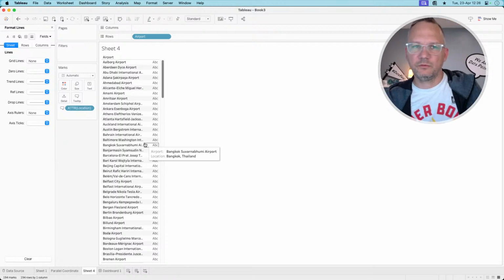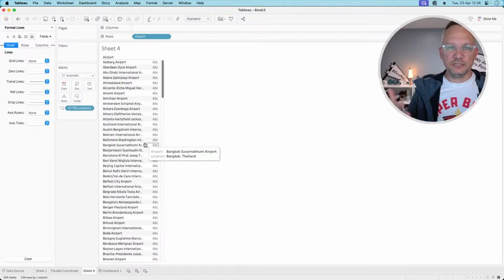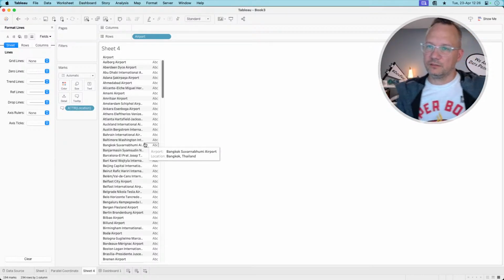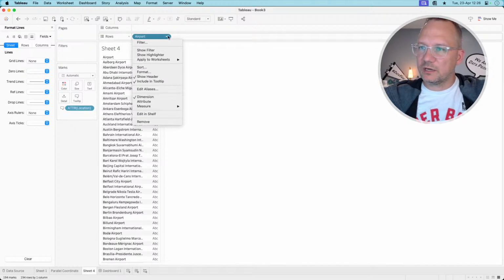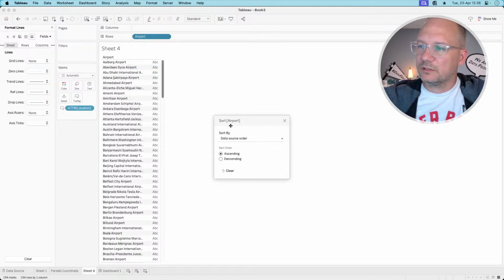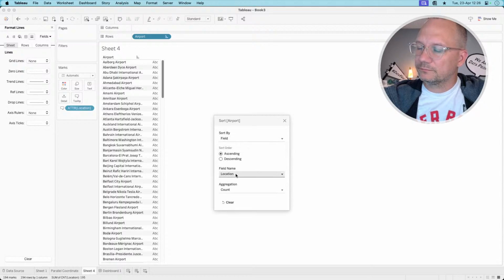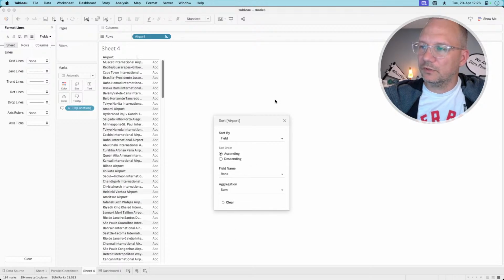Here's a quick tip. So essentially what I want to do is create the list. And so what I'm going to do is take airport and custom sort this ascending by rank.